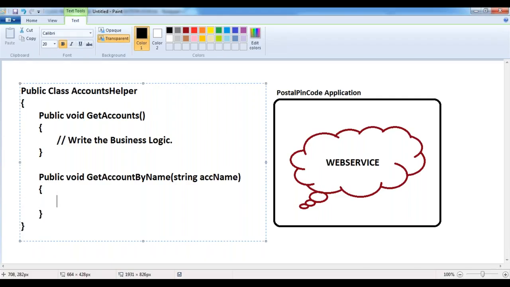So now it will be returning that. Here we can write the code, which will return that account record based on that name. What record? Account. So the return type is Account. And if it is returning all the records, that will be a list of Account.